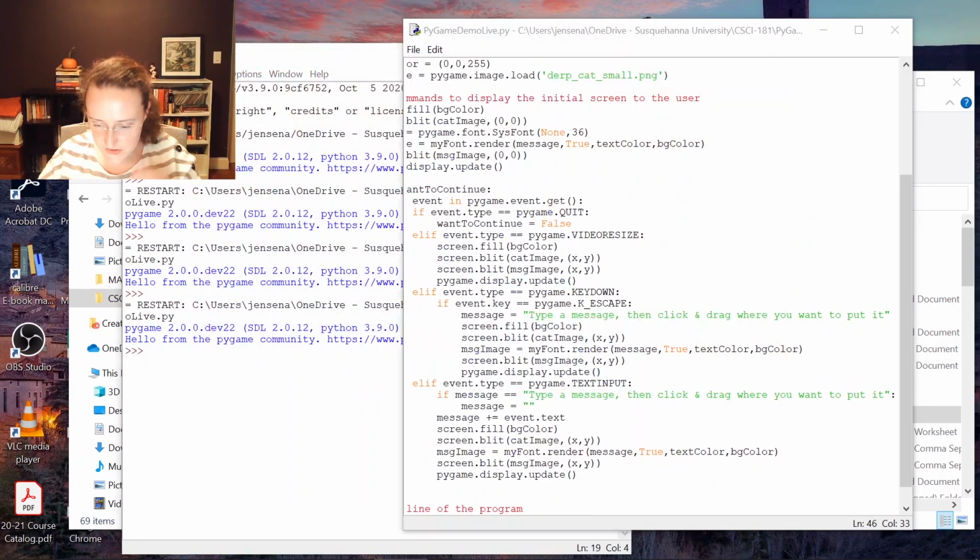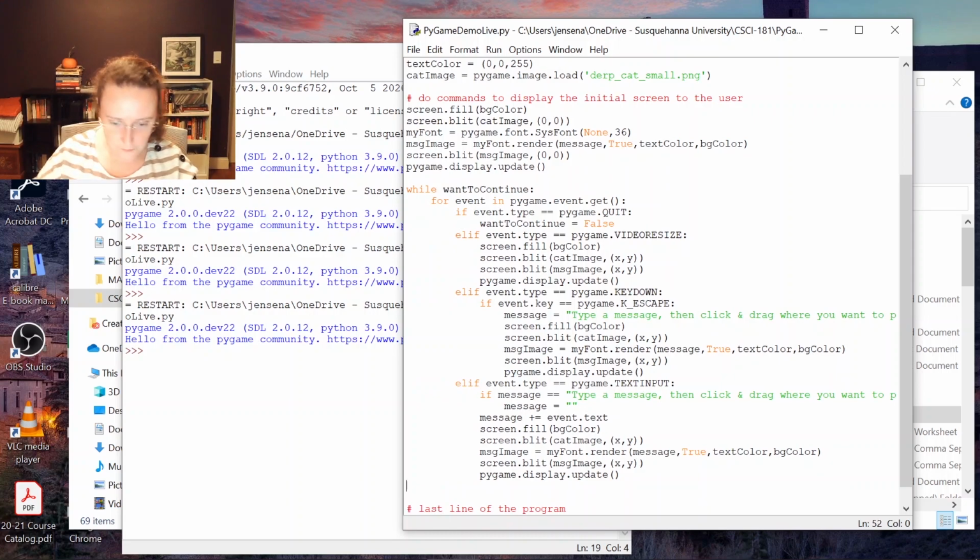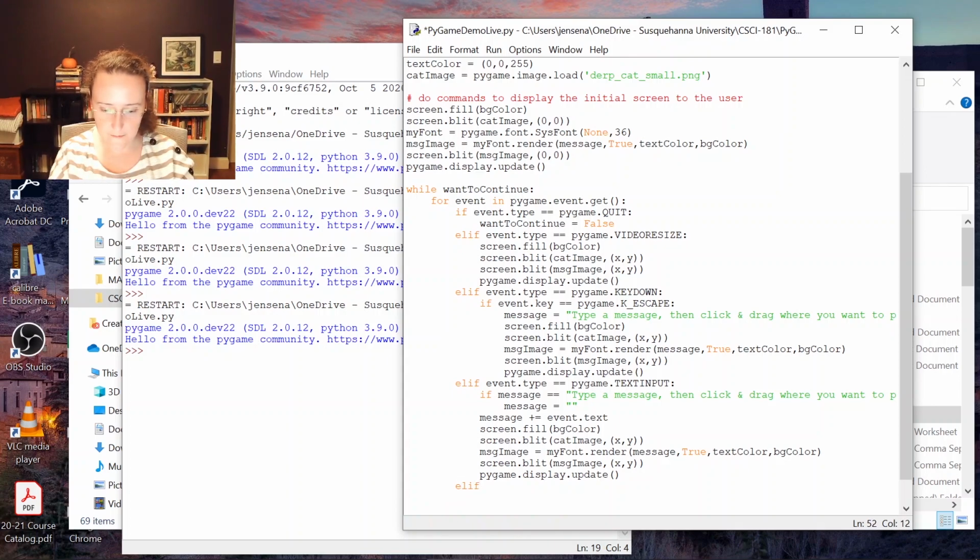All right, so what do I want to do next? So I let the user type a message, but it's still staying up there at the origin. So now I want to let them move the image around using their mouse. There's another type of event for a mouse press. So now what I want to do is check if the event, elif event.type, is them putting their mouse down.